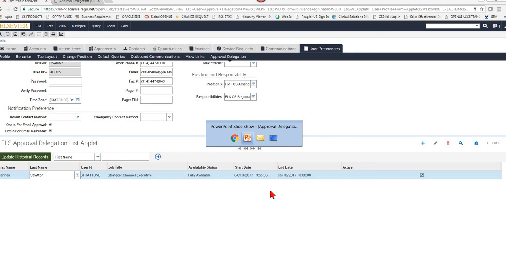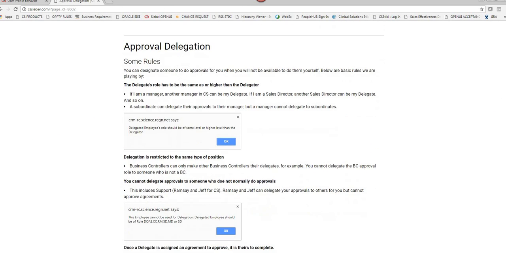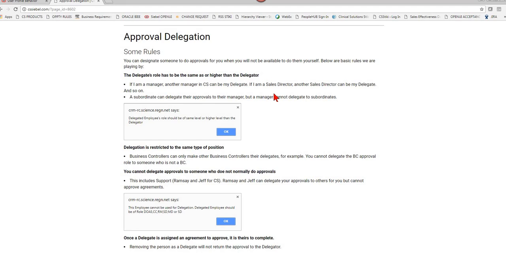I'm going to go back to the sticky for a moment. Where is it? Here it is. And I've got some little rules here that I do want to point out. Not too many, but the thing to be aware of is the delegate, the person who's going to be doing the approvals, their role has to be the same as or higher than the delegator. So, like I said, if I'm a manager, I can have other managers do approvals for me, but I cannot have, say, my subordinates, my direct reports do it for me. I could have my manager do them for me. That'd be fine. So it's a same role or higher in the approval hierarchy.